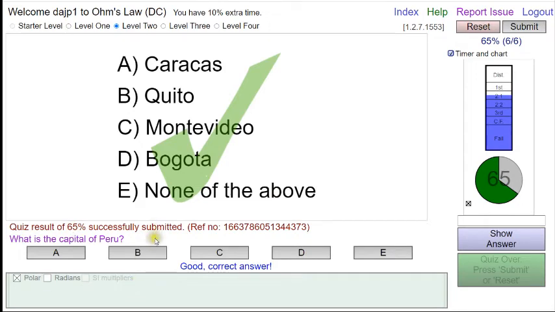Now, the database will automatically store your final quiz score, or at least it will try to. If something has gone wrong with the network connection, it is possible that the quiz app will not be able to store your quiz result. In that case, you will get an error message here. Take a screenshot of that and email it to me, and then I can input your quiz score into the quiz app manually.